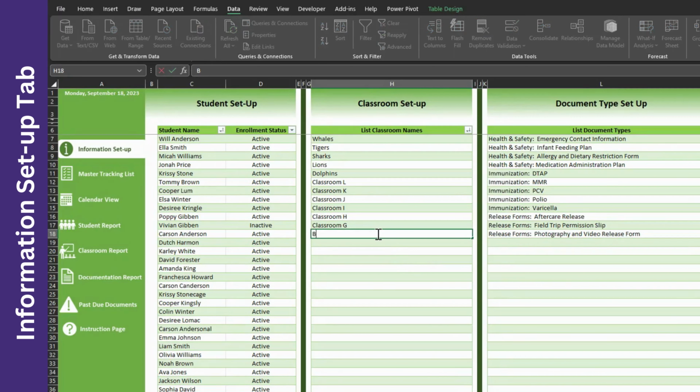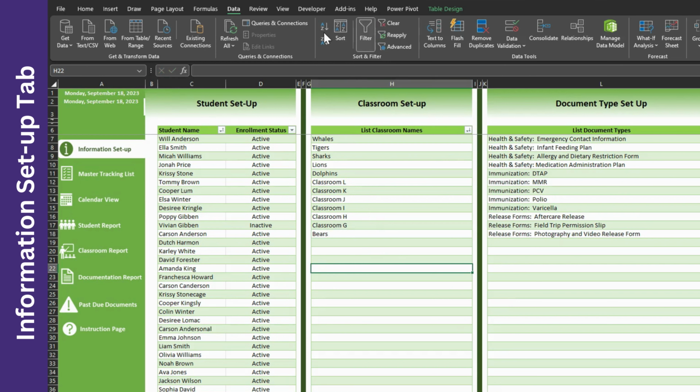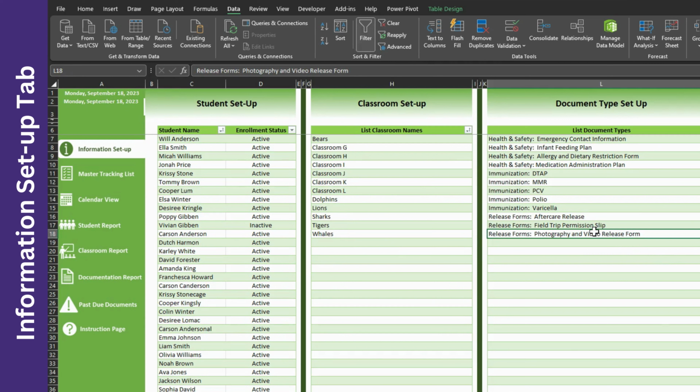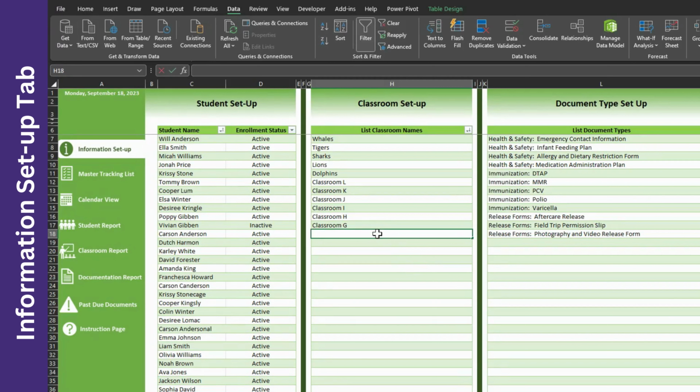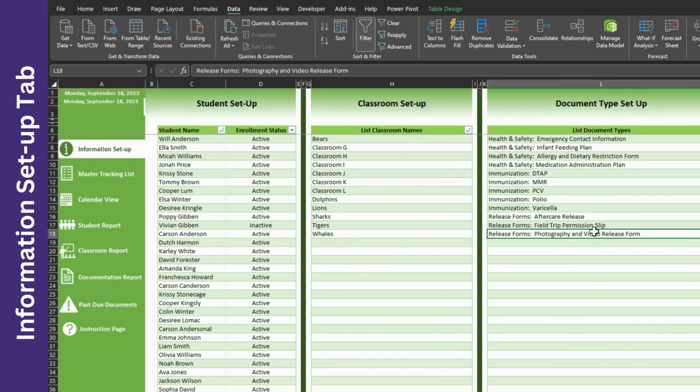Continue the setup process by listing your classroom names, and remember that that sort feature allows you to easily manage the order your entries are displayed in. And lastly, enter your document types. A helpful tip in managing how your document types appear on your selection list throughout the document is to assign a prefix describing the document type. This isn't a necessary step, but it will help you in keeping similar documents grouped together.